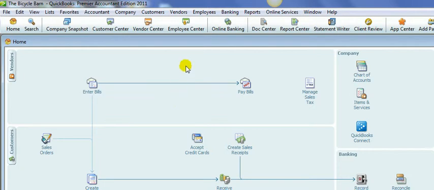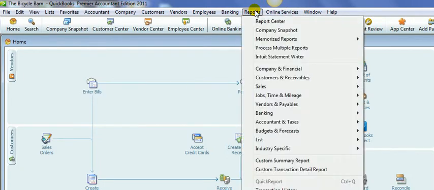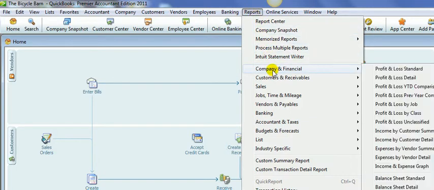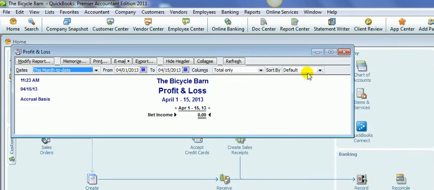All right, now back to QuickBooks. If I needed a report, for example, your balance sheet, your income statement, etc., then we're going to go to Reports, Company and Financial is where your main statements are. And remember the income statement from Accounting 1. Now in QuickBooks, it's actually called the Profit and Loss statement. So I'm going to click Profit and Loss Standard.